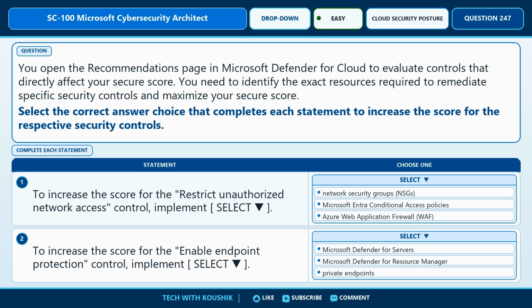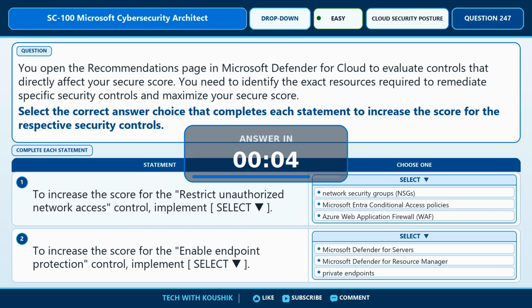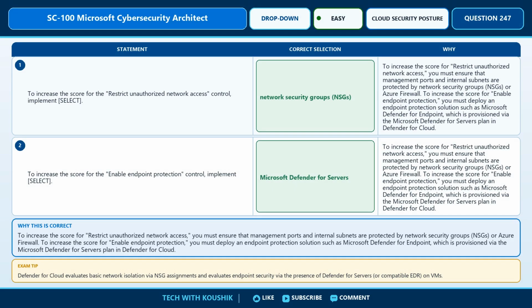The choices for Statement 1 are Network Security Groups, NSGs, Microsoft Entra Conditional Access policies, or Azure Web Application Firewall, WAF. Statement 2. To increase the score for the Enable Endpoint Protection control, implement the blank. The choices for Statement 2 are Microsoft Defender for Servers, Microsoft Defender for Resource Manager, or Private Endpoints. For Statement 1, the correct selection is Network Security Groups, NSGs. For Statement 2, the correct selection is Microsoft Defender for Servers.